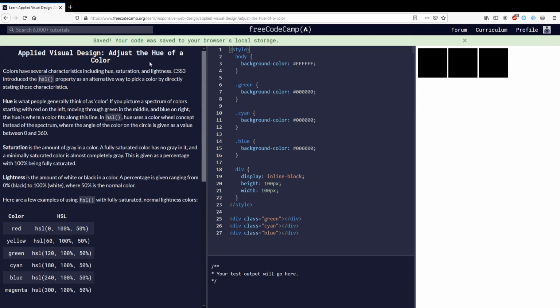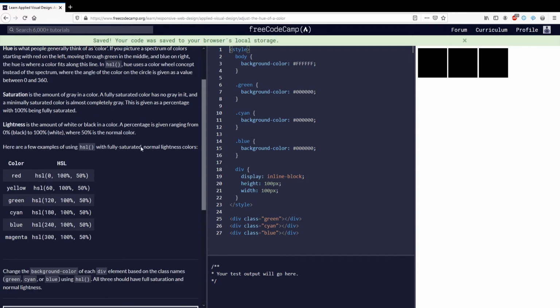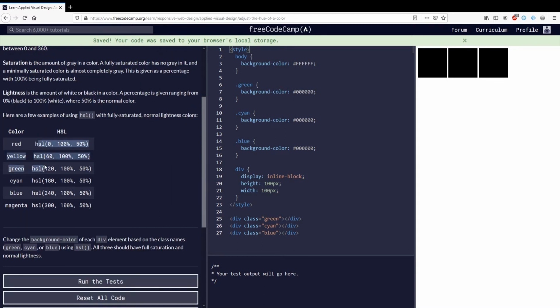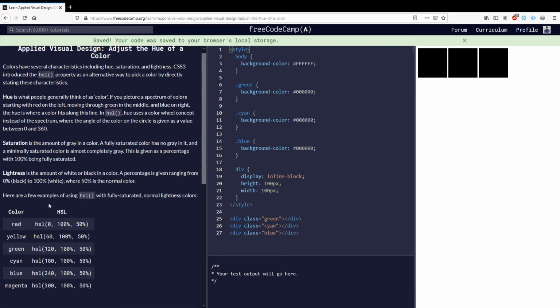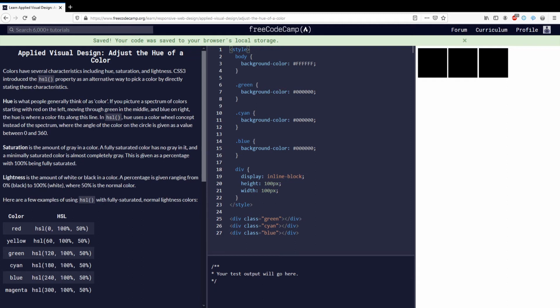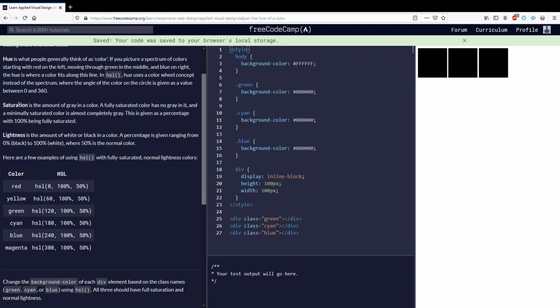Adjust the hue of a color. Okay, so here we are using HSL. We can set it, it should be described like saturation, something like that. HSL stands for something, but I don't remember now. Oh, saturation, hue, and lightness. Okay.